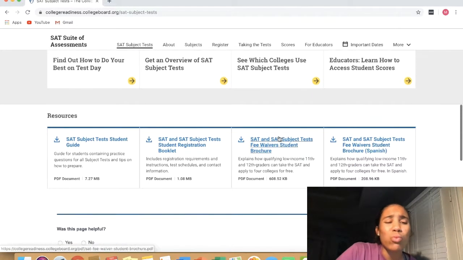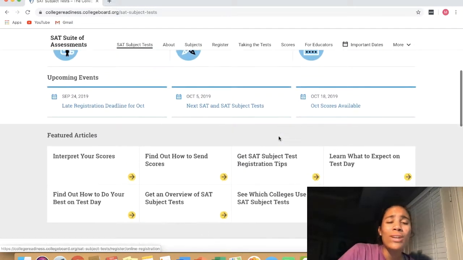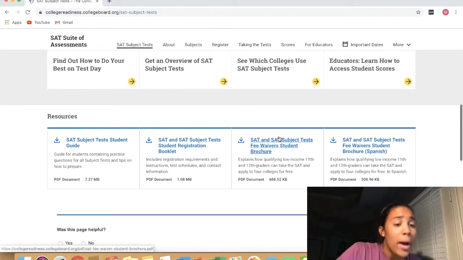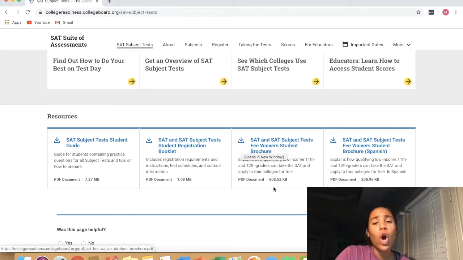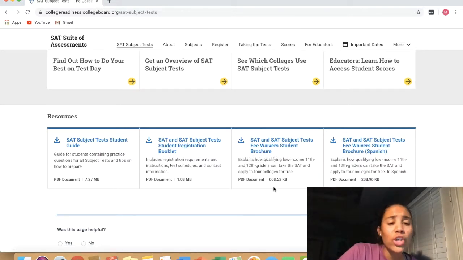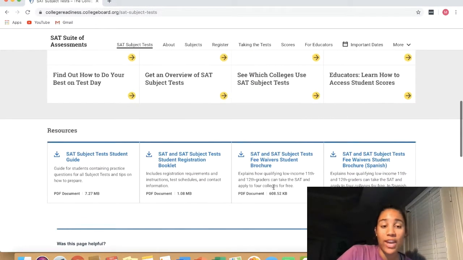So this is just really great information that you're going to have to explore on your own and see what applies to you. But for example, right here, you can get an SAT subject test student guide. So College Board is really always trying to make sure that you have all these resources at your fingertips. You just have to be willing to explore them and take advantage of them.